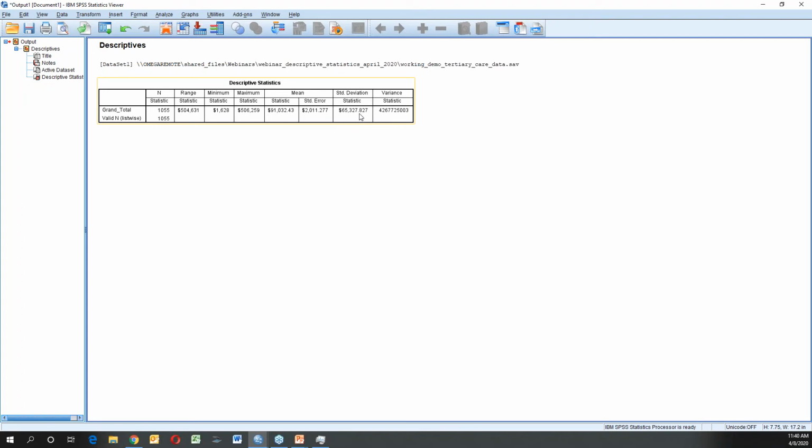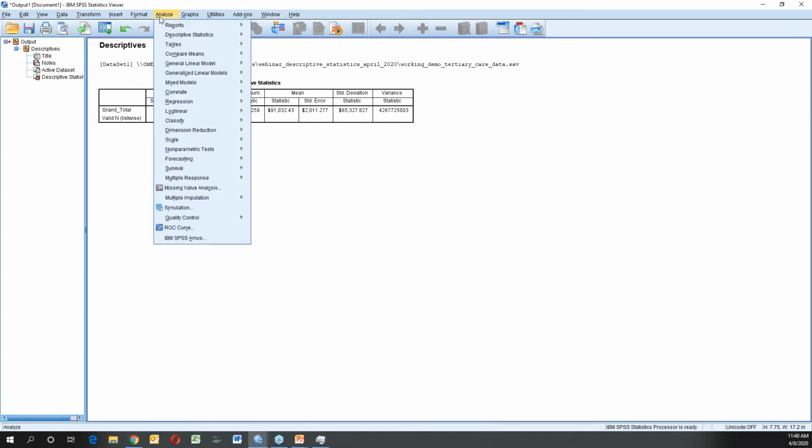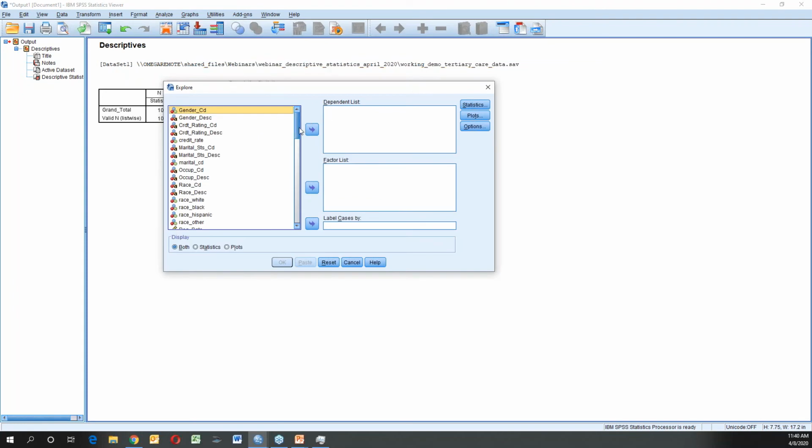Here's our standard deviation. And here's our variance, huge. Variance is always big because standard deviation is the square root of your variance, okay? So that's nice. It tells us a lot of numbers, but I really like this Explore, okay? So let's look at this one, and we're going to put in the same thing, grand total, okay?